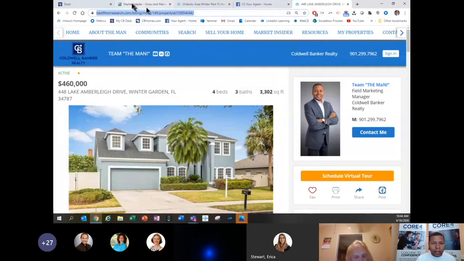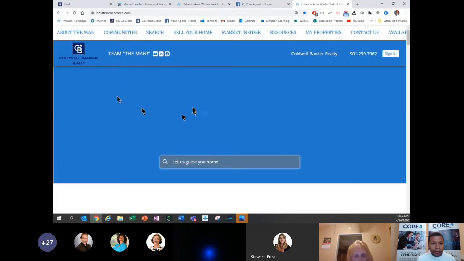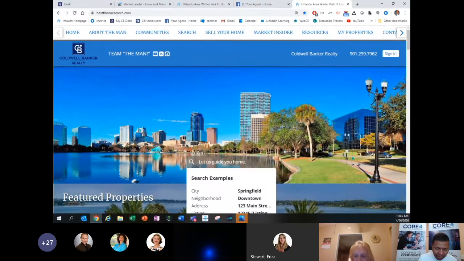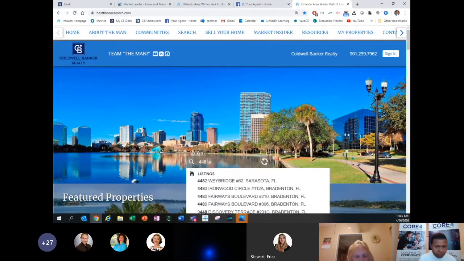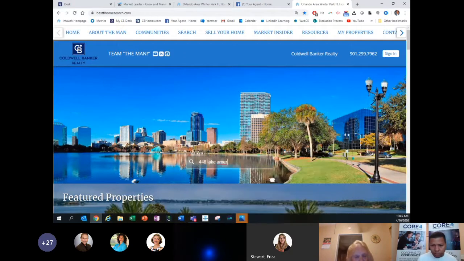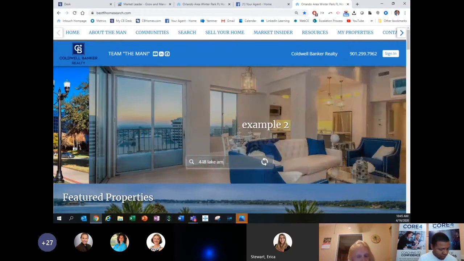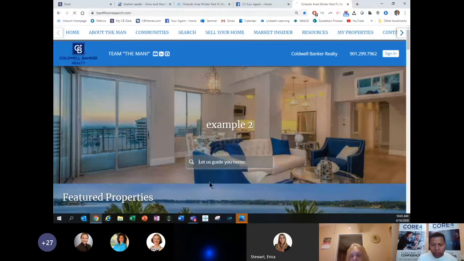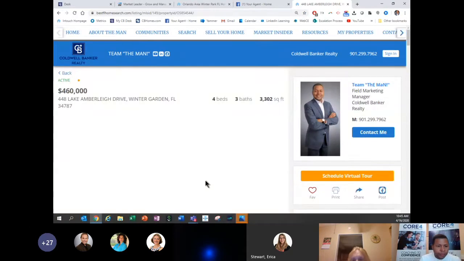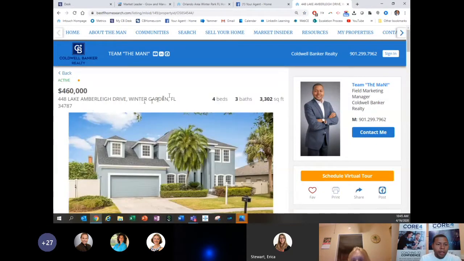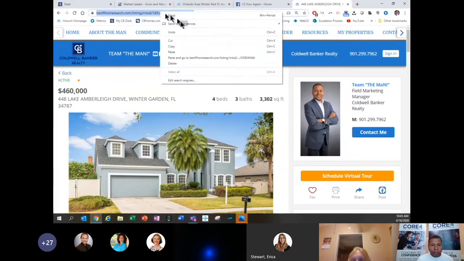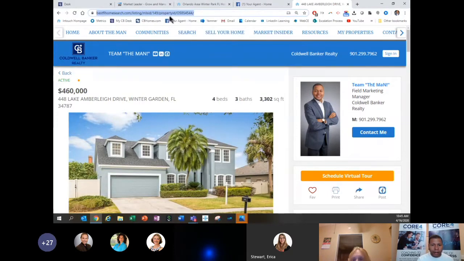And again, all I did was go to my InTouch homepage, and from my InTouch homepage, I simply typed in that address, 448 Lake Amberley. I typed in this address, it came up. All I'm going to do is take this link and copy this link here, okay?